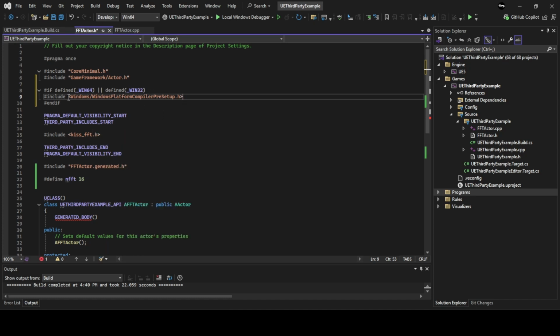And it follows the same pattern here for your operating system. So if you're on Apple, it is Apple, and then Apple platform compiler presetup. And then Unix, it's Unix platform compiler presetup. So it's the same here. Obviously, you wouldn't do this. You would do this for your own operating system macros. And so that's the rules for getting your third-party includes macros in there.